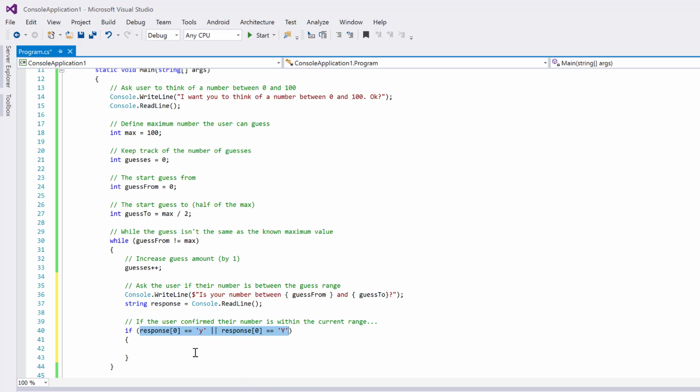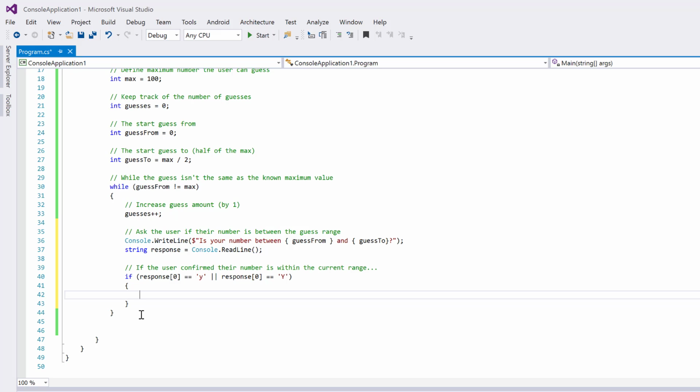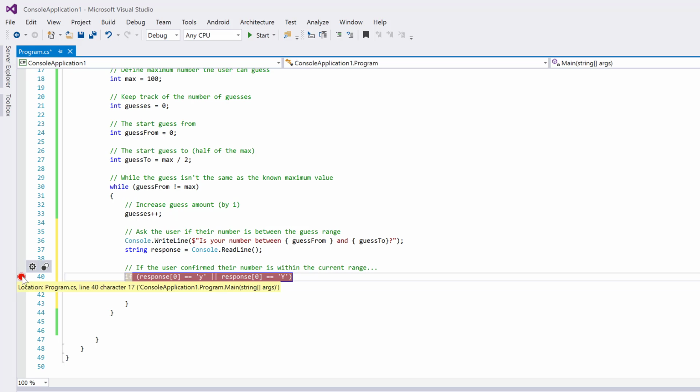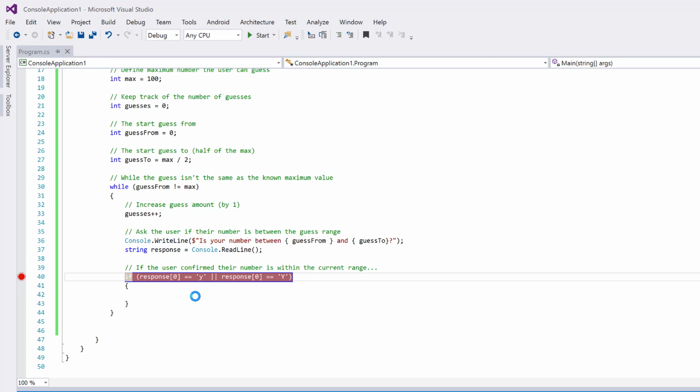This has got a few problems though, and I'll show you what those are. So firstly, we're under the presumption that this string actually contains information. So what I mean by that is, let's put a breakpoint here, and let's run.